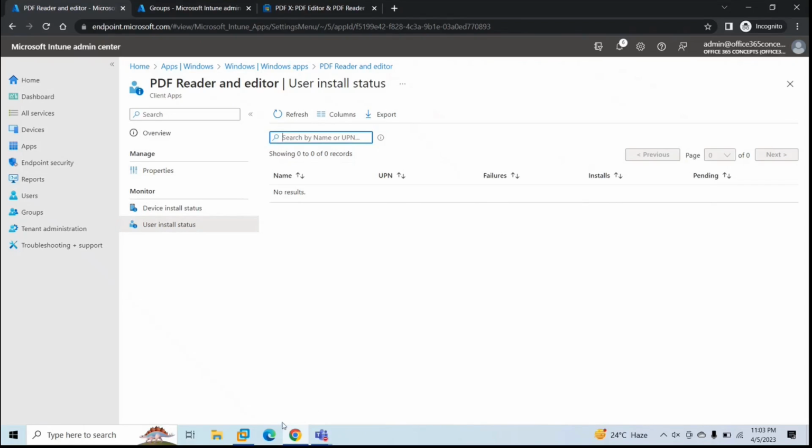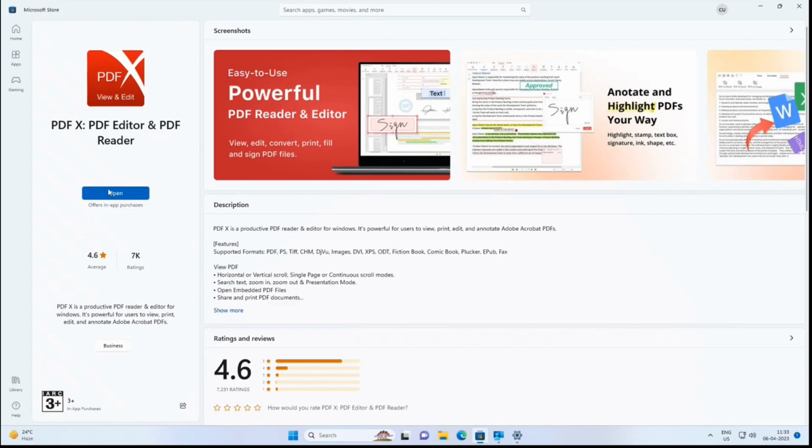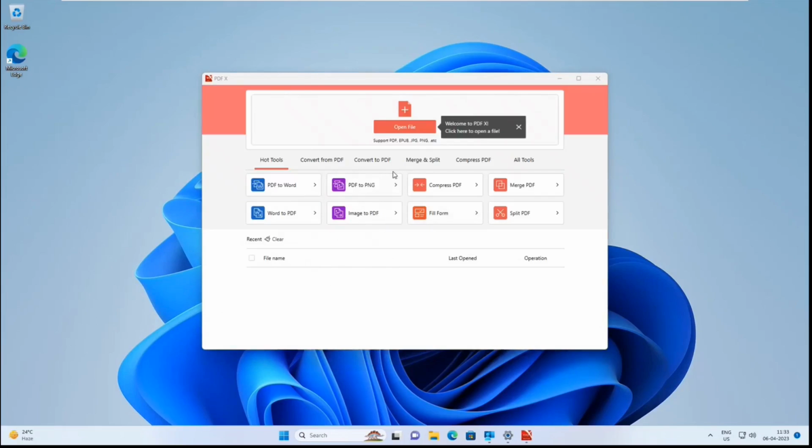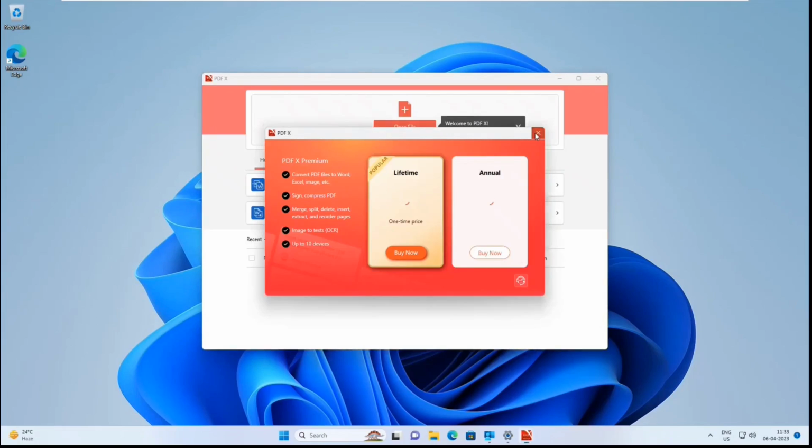So let's go to the machine. We can see this application is installed. Click open. So we have installed this application and this application is open as well.